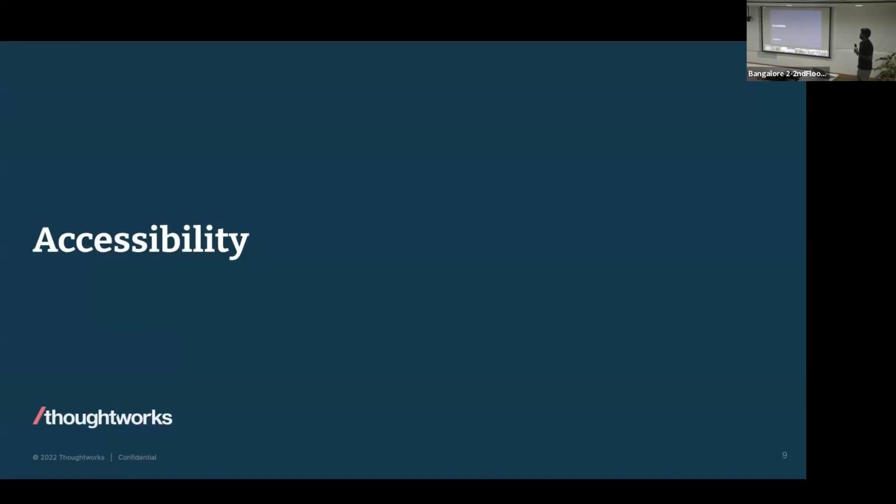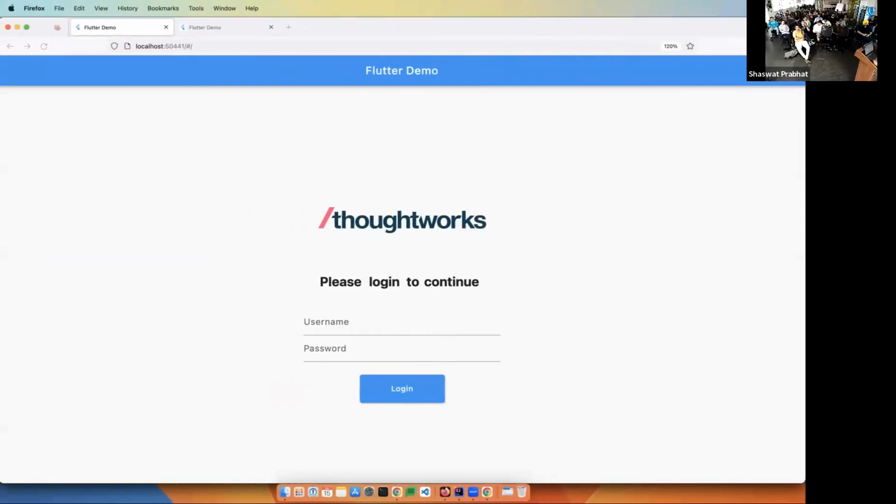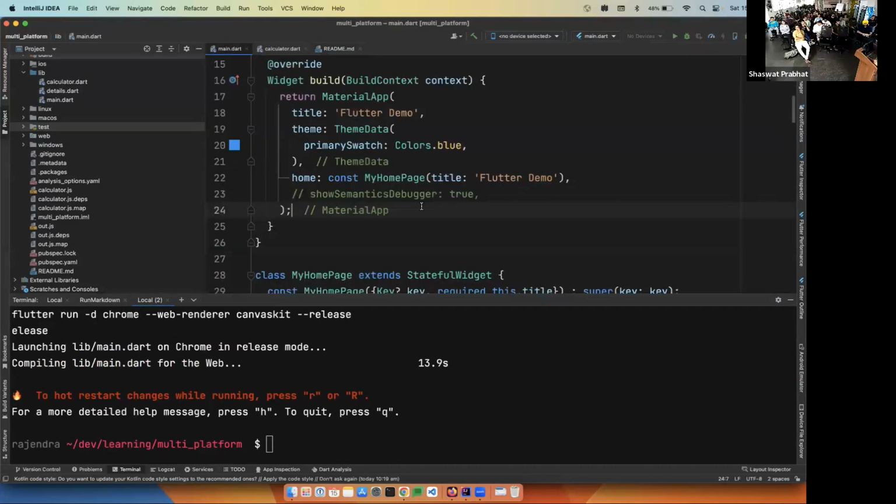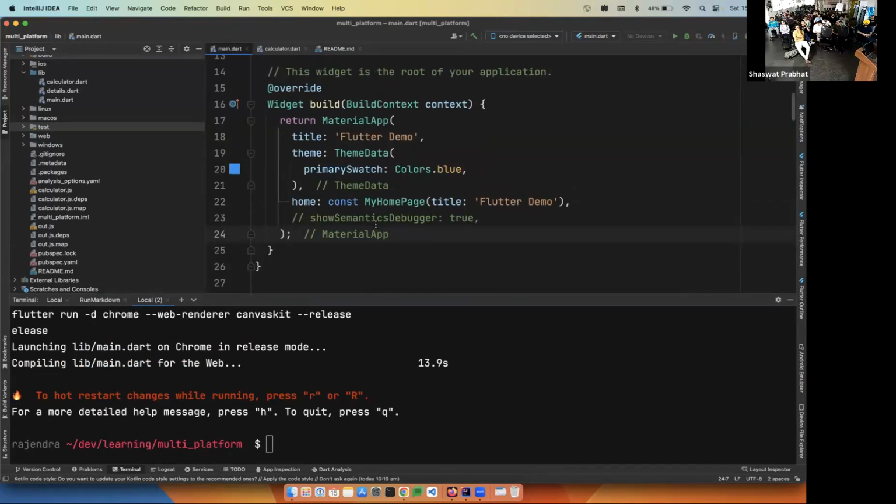So next topic is accessibility. In the very initial introduction, we saw that we shouldn't give accessibility as an afterthought. Right now, when we are considering accessibility, Flutter uses semantics to show the accessible components of the web app.